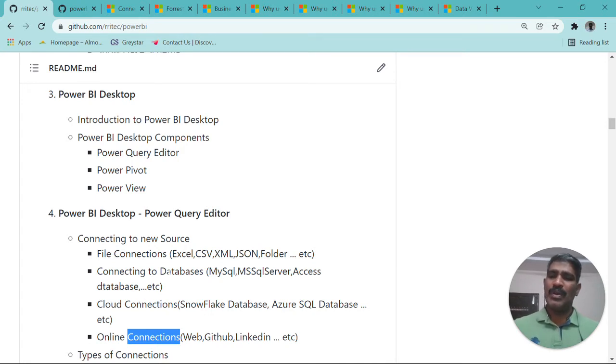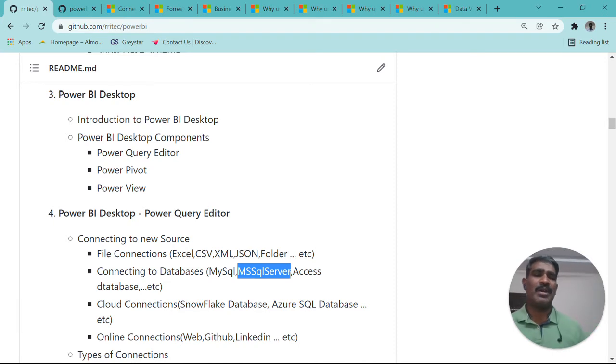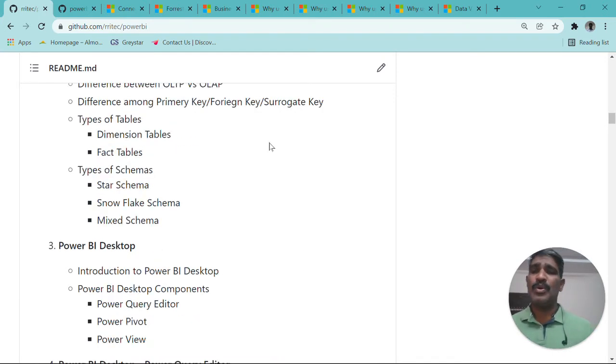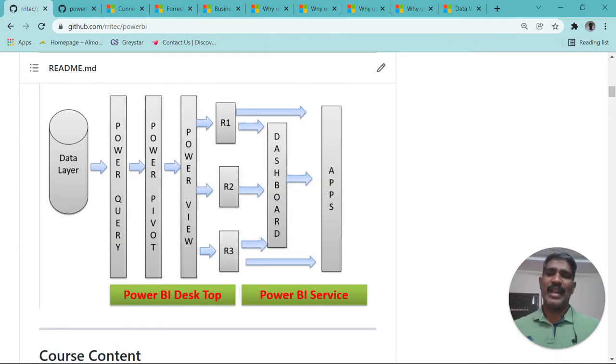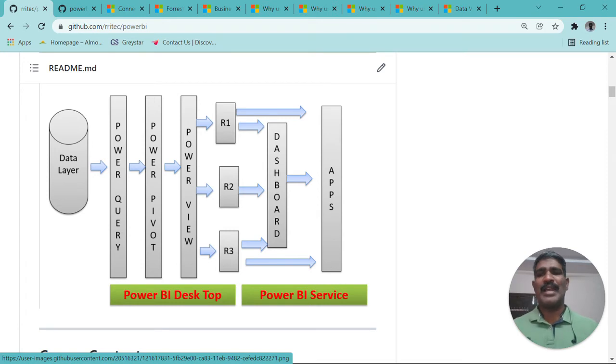Before doing this, I want to give you one database I am trying to use here. That is called MS SQL Server database, which I am using as part of our demo. So what is my data layer now? The SQL Server database is what I am going to use as the data layer.